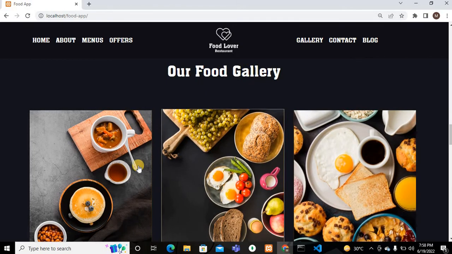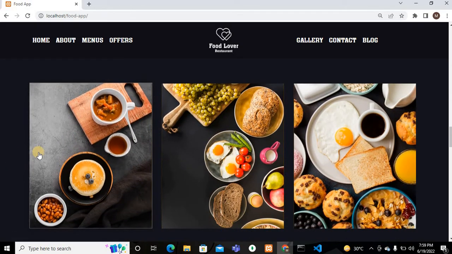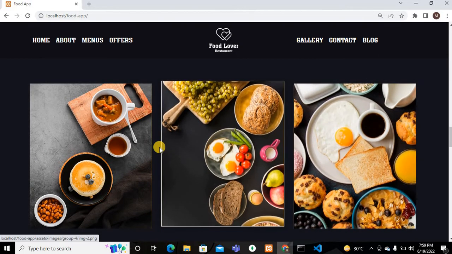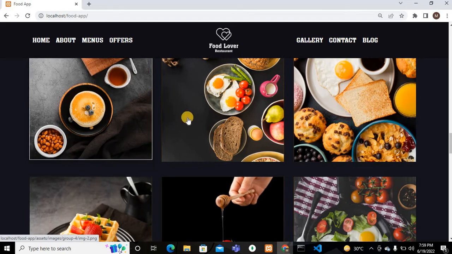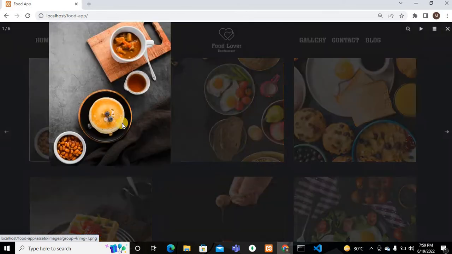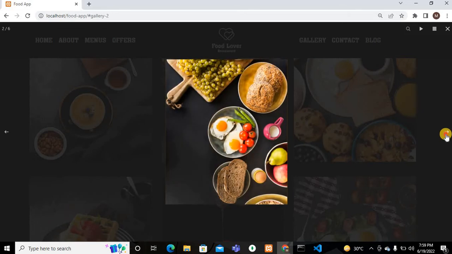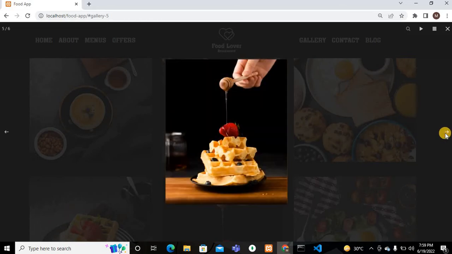This is our food gallery section, and the tick hover on this menu, you can see this beautiful hover effect. If you click any of these menu images, the image pops up on the screen with a beautiful effect. You can click this arrow, and the menu image will change.